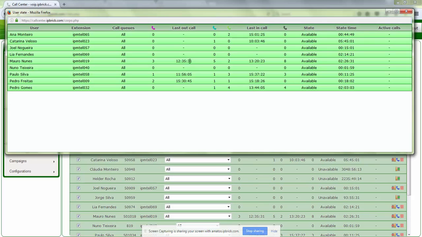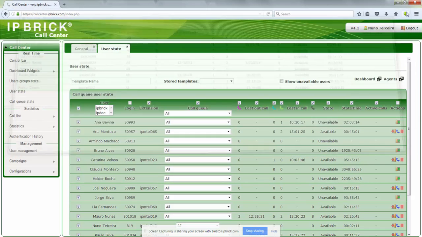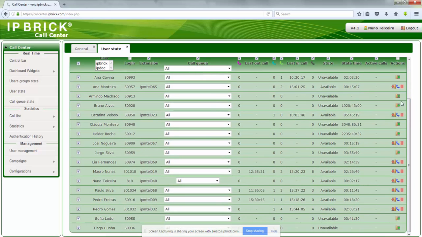Here I can see real-time data of the agents, where they are logged in, the time they answered the last call, the time they made the last call, how many calls they have already answered, how many calls were tried to be delivered to them and they didn't answer, and the state that they are in right now.